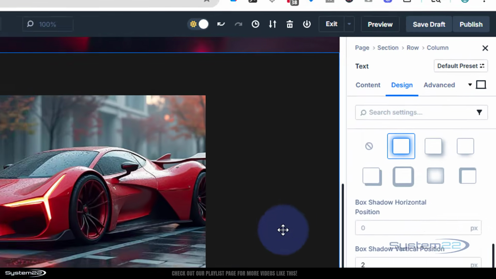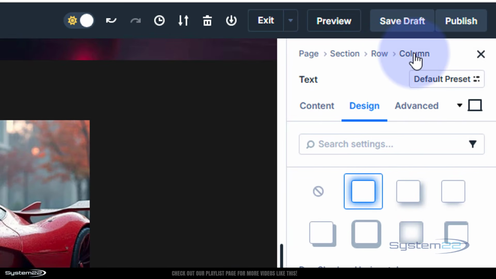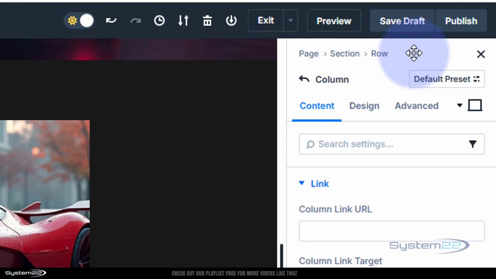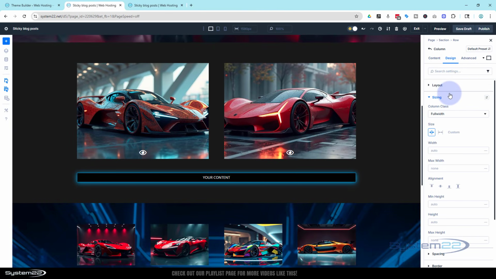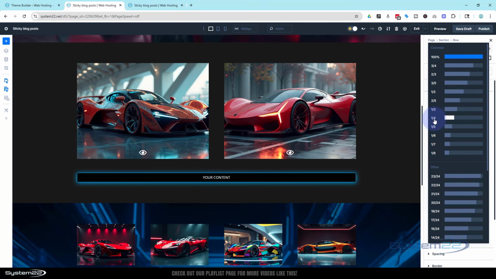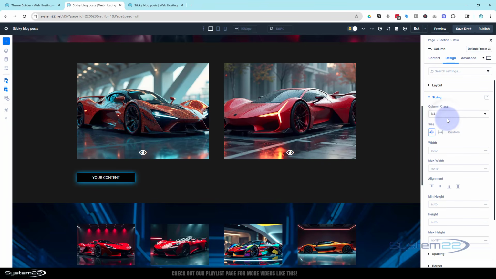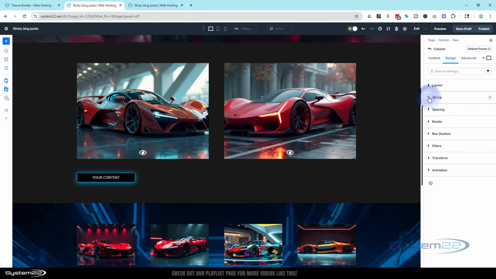It's way too big. So if we go into our column now, the column that the module's sitting in, design and sizing, we can change the actual size of the column. I want mine to be about 25% or a quarter. 1/4 right there. Perfect. Now, while we're in this column, I'm going to loop it so we can show perhaps 8 of our blog posts. So I'm going to close that down. I'm going to go back to content.